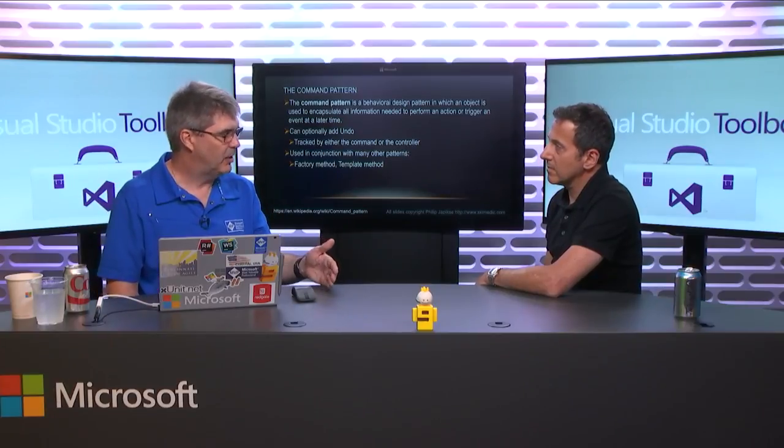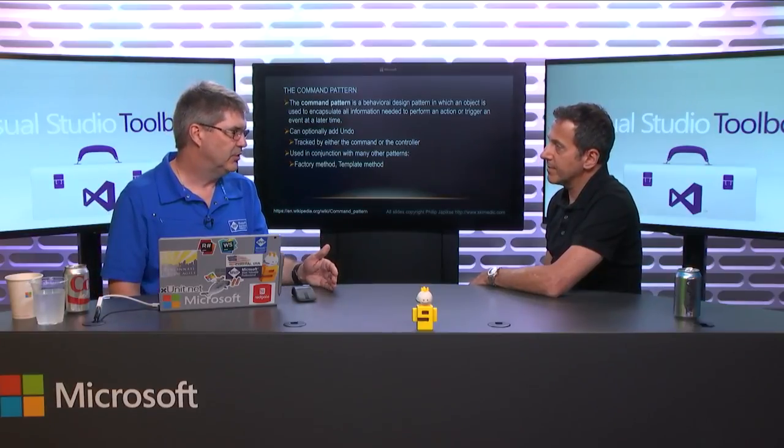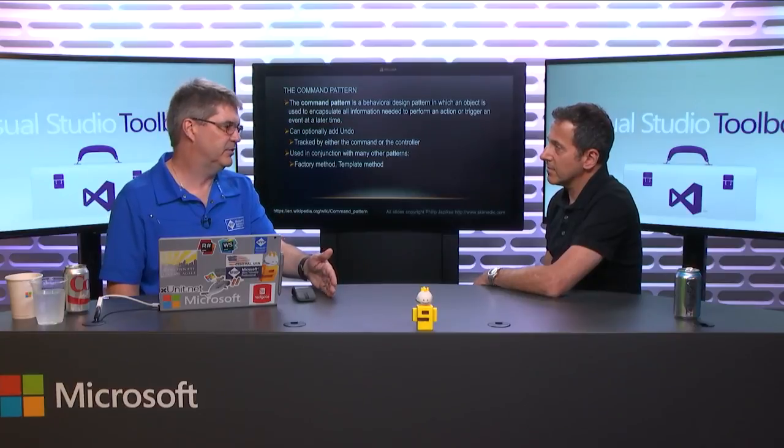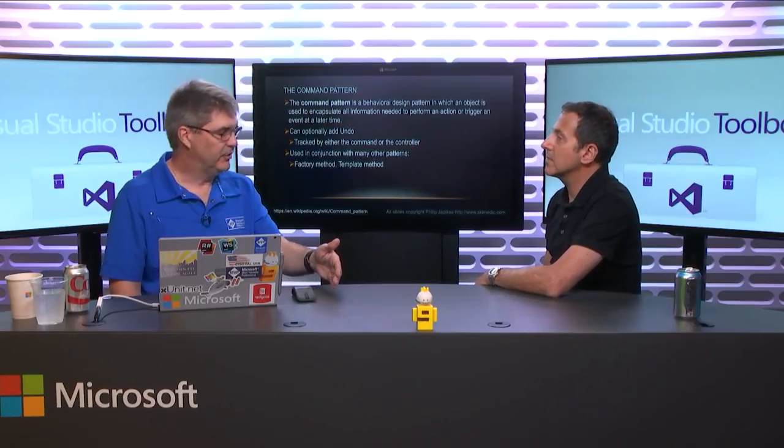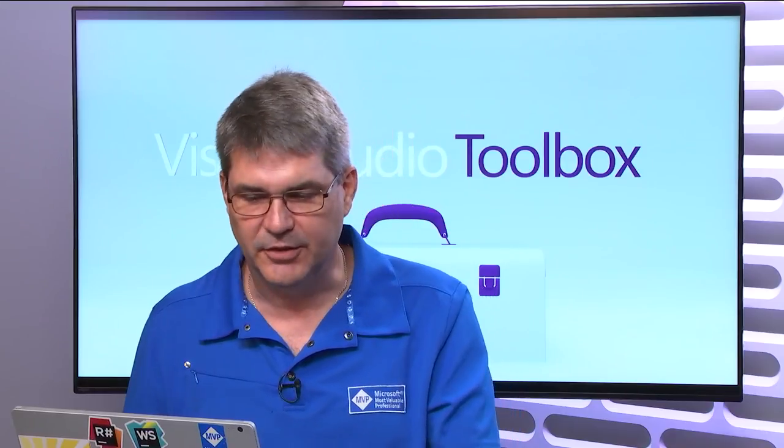Refund a customer is probably a different process. So charge a customer might not make sense to have an undo. But to pick inventory, to have an undo probably does make sense, because you can put the inventory back right where you found it. So let's look at code.